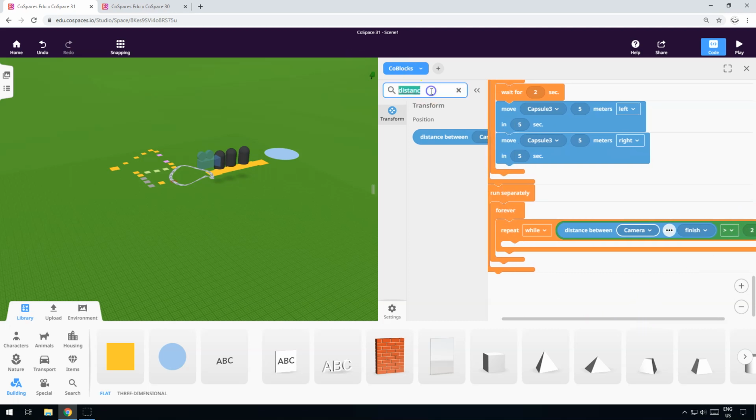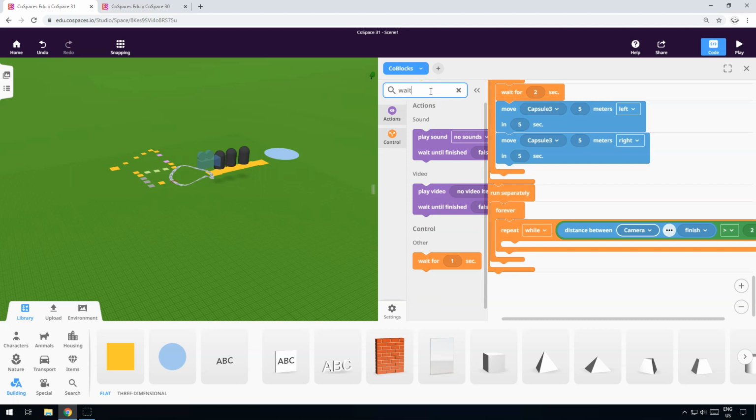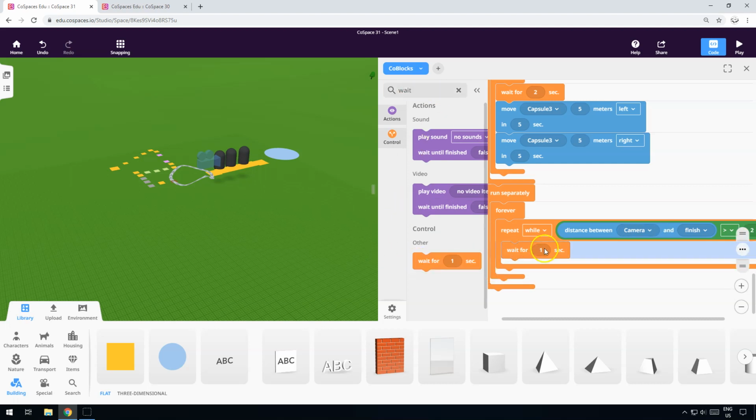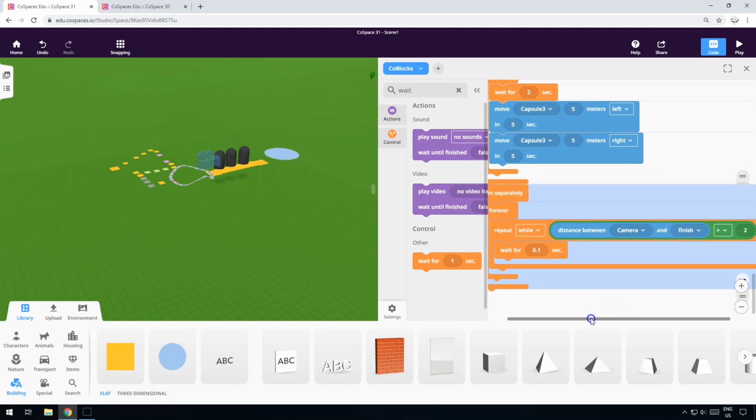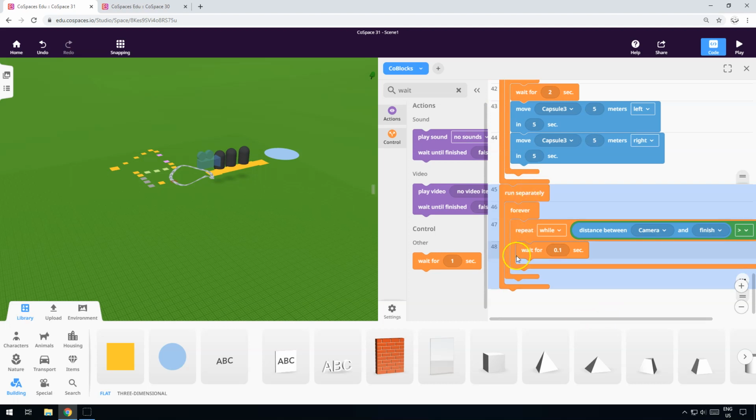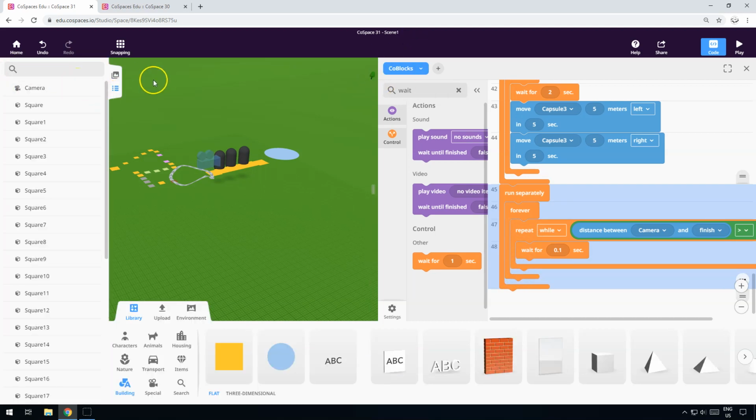What we'll do is we will wait for a tenth of a second. Let's say 0.1. So all this loop does is it literally says, okay, keep repeating while the distance between the camera and this circle is greater than 2. Once it's less than 2, it will actually drop out of this repeat loop here and it will hit the program here. And then what we can do is this. Oh, not that, because that's not right.